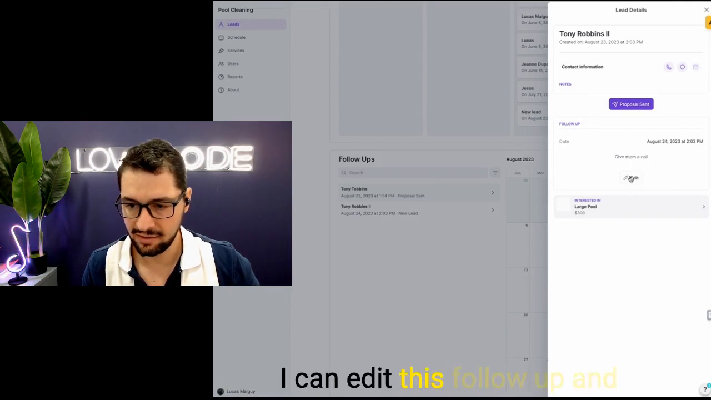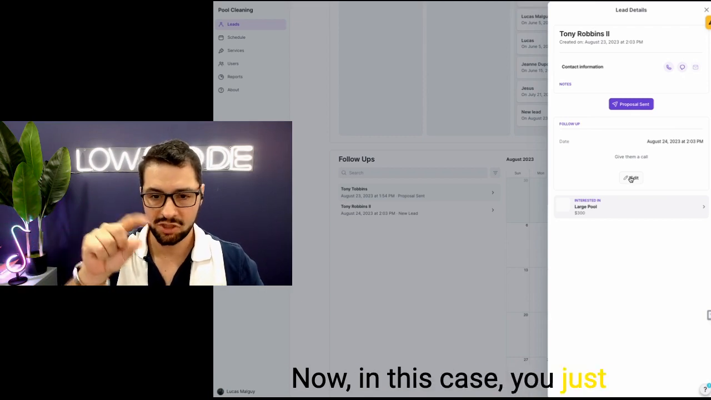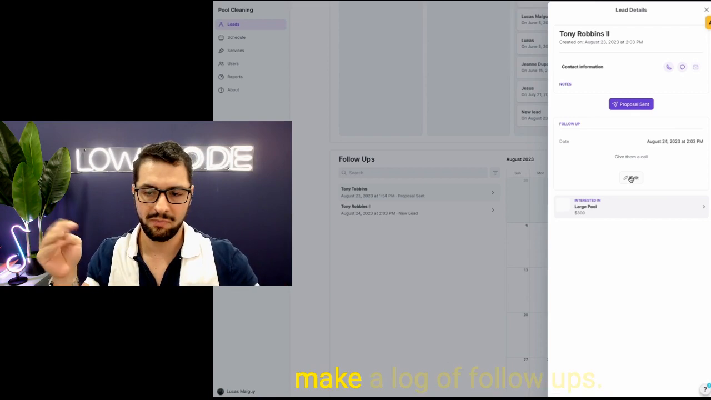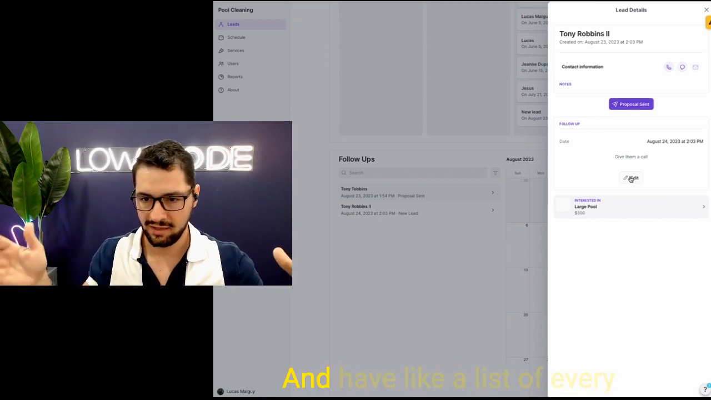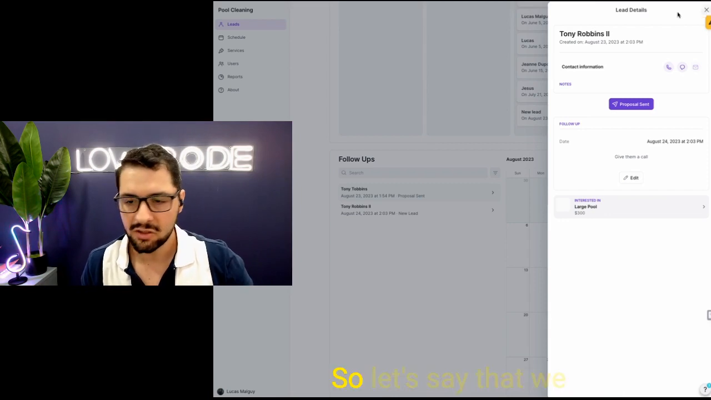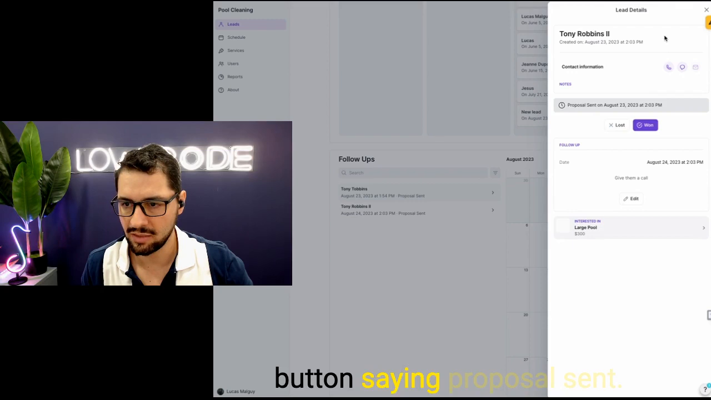I can edit this follow-up and then assign this for later. In this case, you just have one follow-up and you can move it through time. However, we could also make a log of follow-ups and have a list of every time that you follow up or send them an email or something. Let's say that we move forward and then we agree on the price, and then I click here on the button saying proposal sent.